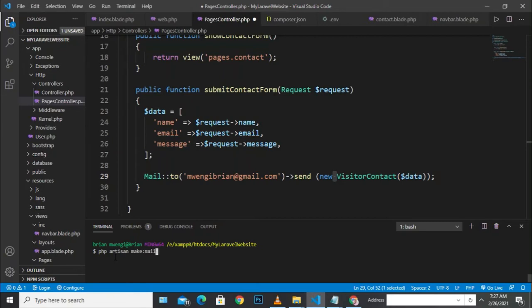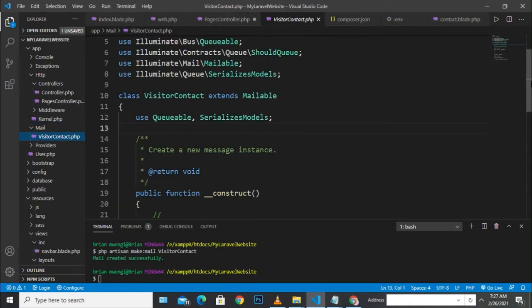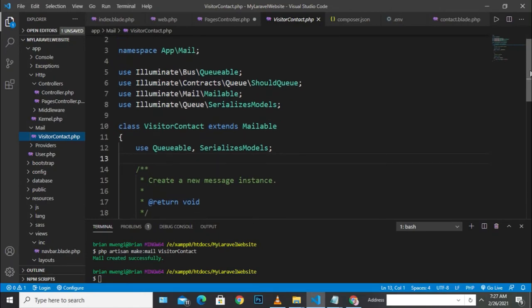So we make mail, and the mail here we are making is with the caps, that is VisitorConduct. So here we have this particular command, php artisan make:mail VisitorConduct. Once you hit it, it's going to create the particular mail under this place here. Once I click it, you can now see it's already created.